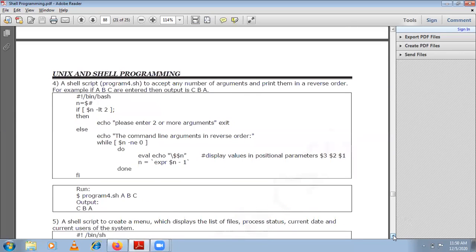Let us see one more shell script. This particular shell script is obtaining any number of arguments. It can obtain any number of arguments. Once those arguments are obtained, they should be printed in reverse order. That means if the arguments obtained are A, B, C, then it should be printed as C, B, A. Let's see how we can implement this with the help of a shell script.